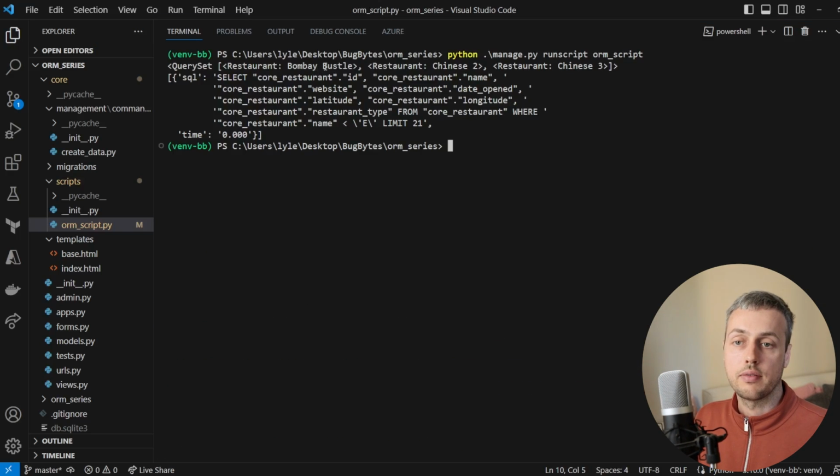So you can see at the top we have 3 restaurants printed to the terminal, and these begin with the letters B and C. So we're getting back all restaurants whose first letter starts with something that is less than the letter E. And if we look at the where clause in the SQL, you can see that we're looking at the name column and we're getting back any restaurant whose name is less than the letter E.